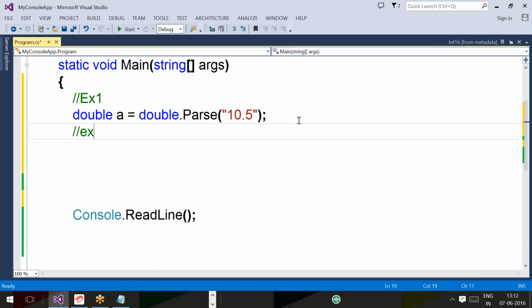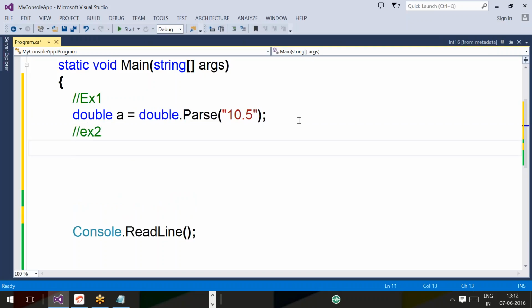Now example 2. Example 2. Pando, can you? String. Pando, are you there?